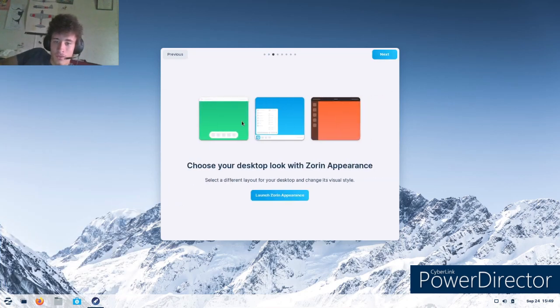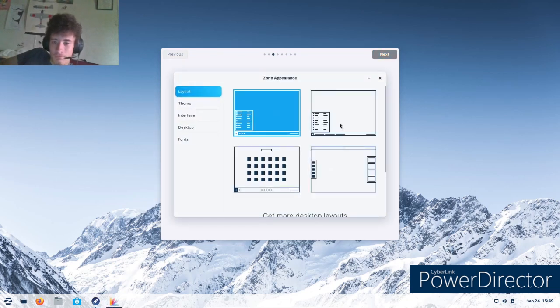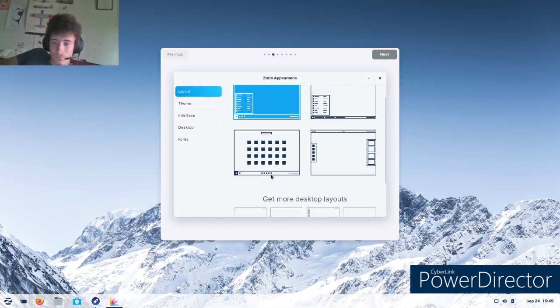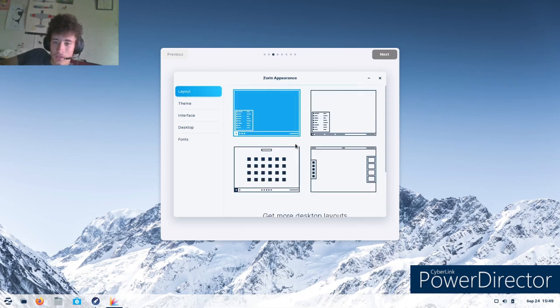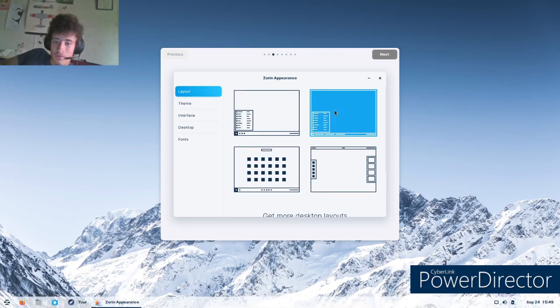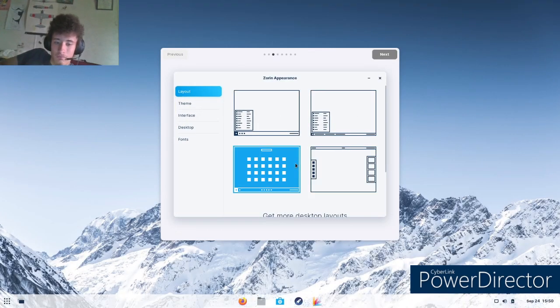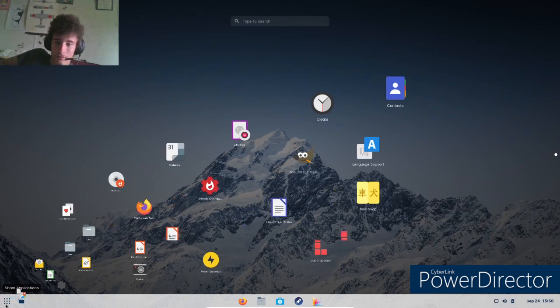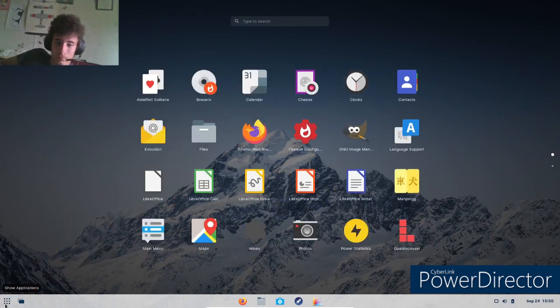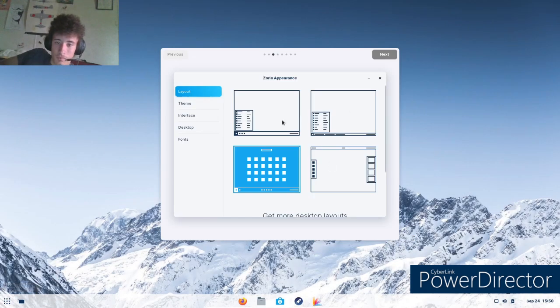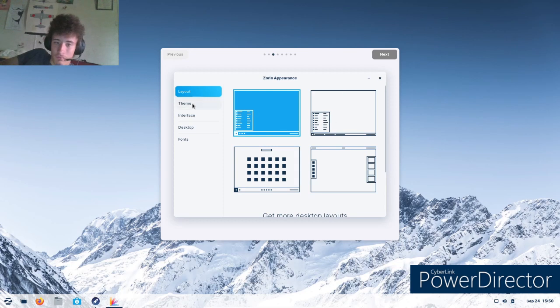Choose the desktop look with Zorin appearance. So you basically get these four, because this is Core. And you can change it like that, like that. Or you can even set it like this, where it's like Chrome OS, basically. So I'm going to set it back to the default, because the default works good.